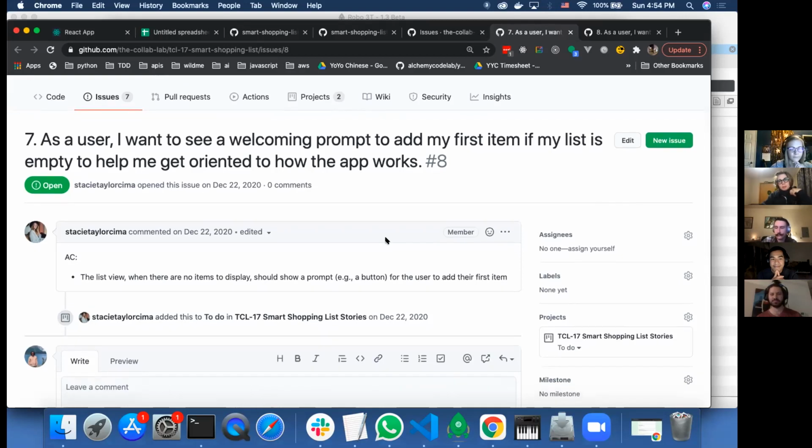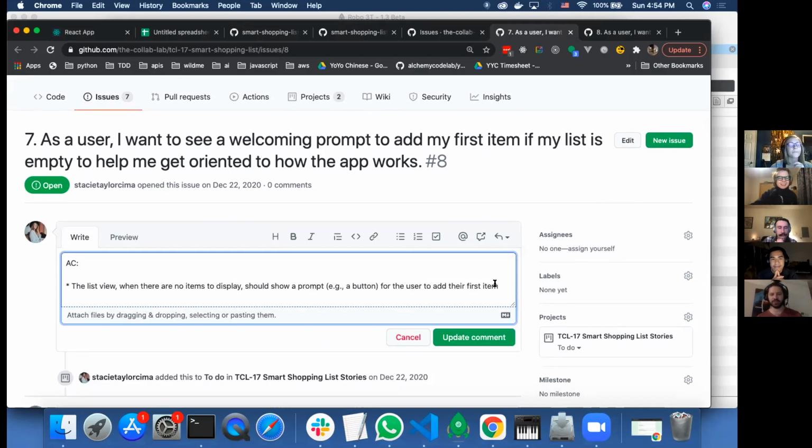So I think when you click on the button, you're supposed to go to the add item page is the idea. So you're on the list view, and if you don't have any items in your list, when you click on that button, you should navigate to the add item form. Should we add that real quick? Yeah, let's add that in there because that doesn't sound super clear to me.